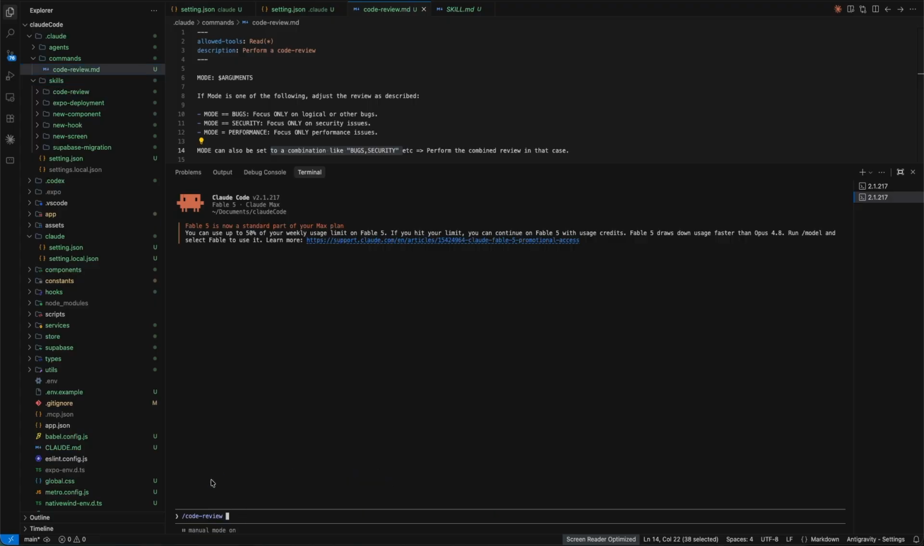So here, select this, and now just after selecting this command, add any mode that we mentioned in the file. Like we have set 3 modes. One is for bug, one for security, one for performance issues. So just pass any mode that you want to perform here. Like I am sending mode bugs, and now hit enter. Now Claude Code will go ahead and use that prompt.